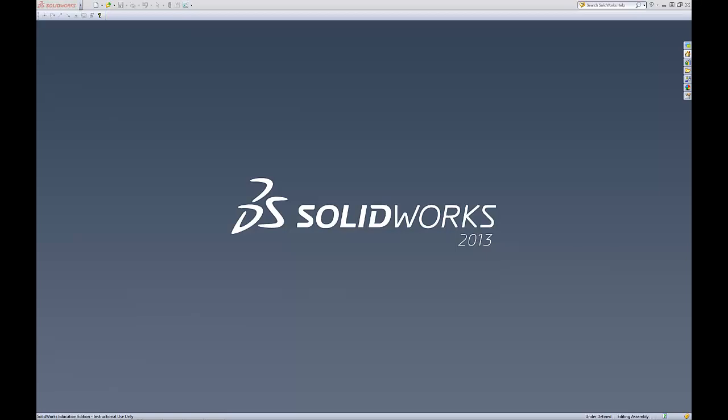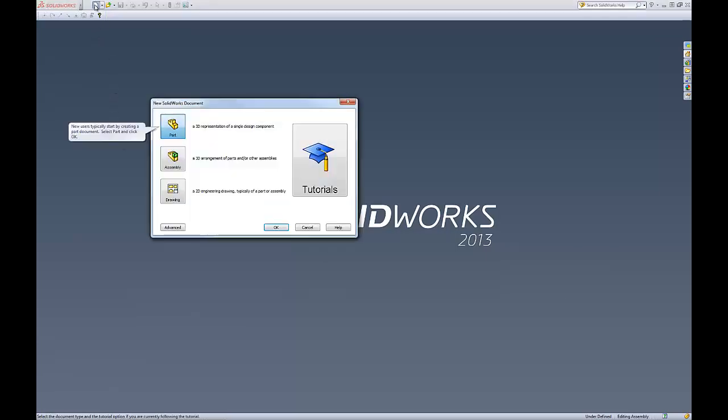Welcome to the SolidWorks tutorial. Today we're going to go over sketches and the varying things you can do with it to help support the models that you're making. So we're just going to use part.